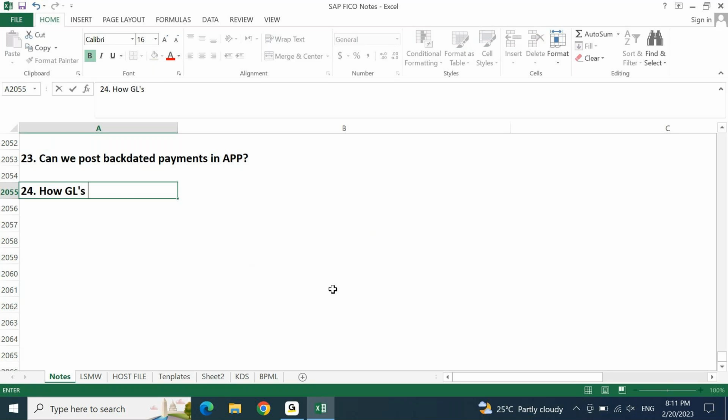How GLs are determined in APP. What GLs are determined from APP basically? Bank outgoing. Bank outgoing GL will get determined from APP. Only bank GLs or any other GLs? Bank outgoing and cash discount. Discount GLs, tax related GLs, all this will be part of your GL determination from your APP.